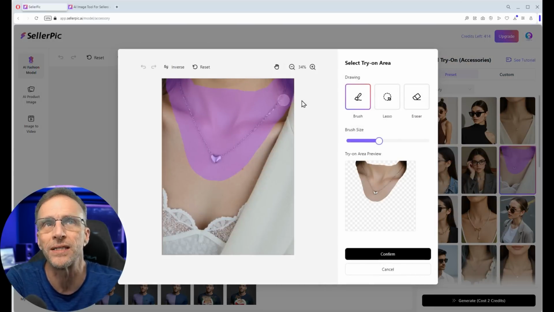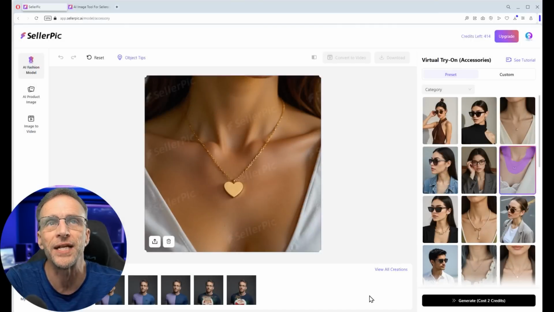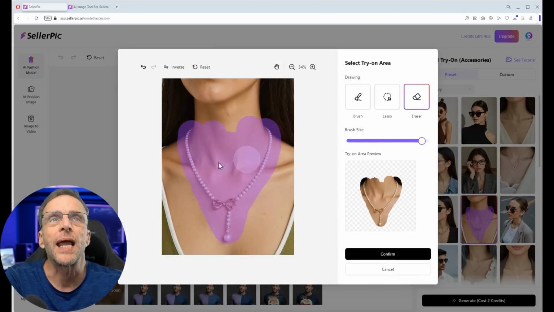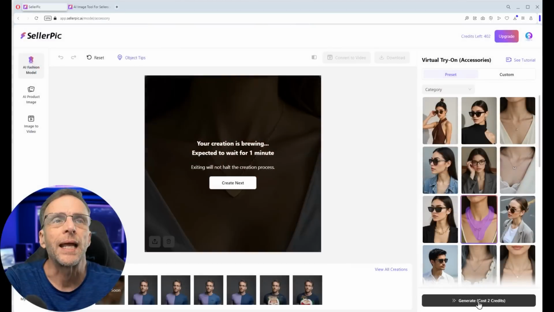Like if you don't want it to have any access to this skin, you want to leave this skin just as it is, and you only want the necklace to go in there, you could erase that part and then confirm that, and that would change that mask. We're going to choose this one here. We're going to click on Adjust Area. I'll change the brush size, and I'll erase this. Click on Confirm, and let's generate that one.